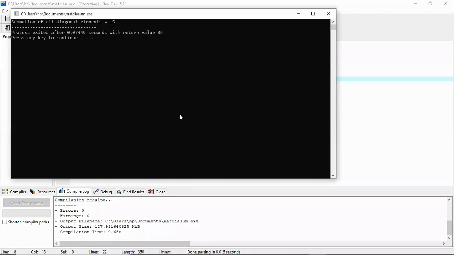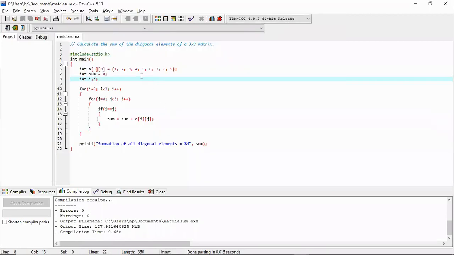And it is saying the summation of all the diagonal elements is equivalent to 15. So we can cross check it from here. This is 1 plus 5 is 6 plus 9 is 15. These are the three diagonal elements, and their summation comes out to be 15.